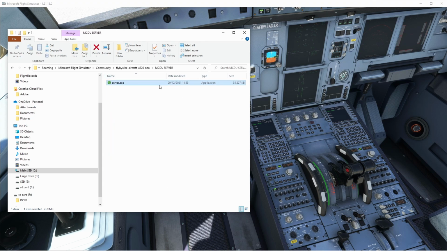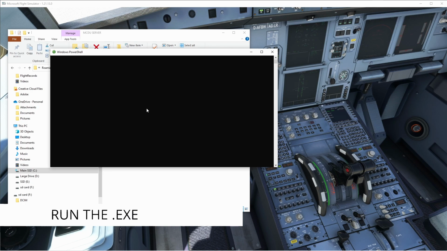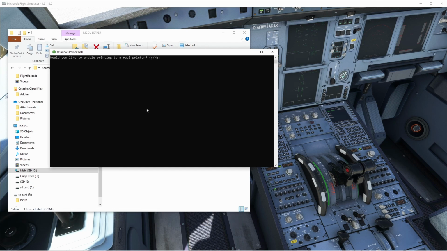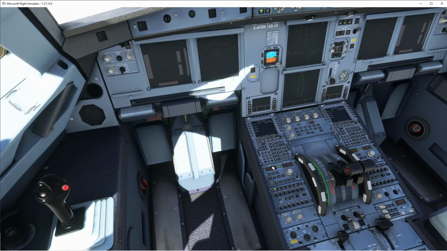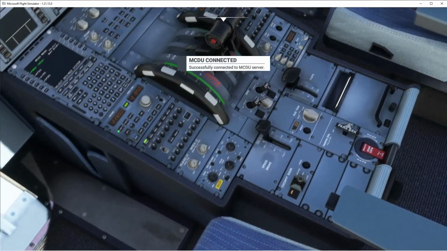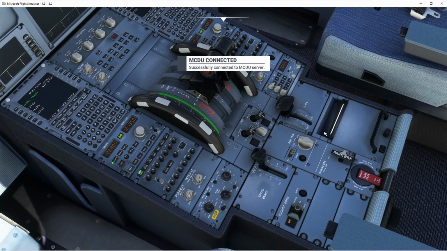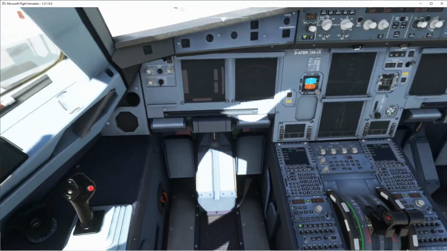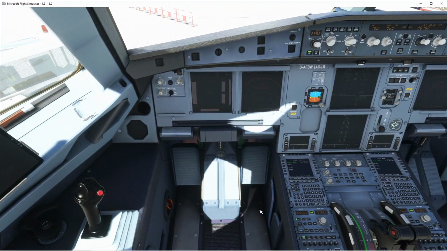Then once you're running it, you'll see what happens. It might ask you for a firewall thing. Make sure you enable it. Takes a bit of loading up. Then you're going to want to decide what you want here. Would you like to enable printing to a real printer? Now for me, that's going to be a no, but I'll explain what that does. Basically down here, you've got that little printer. When you print stuff off with it via the MCDU, it comes out there. But if you've got a real printer, then you'll be able to print off whatever you've got there.